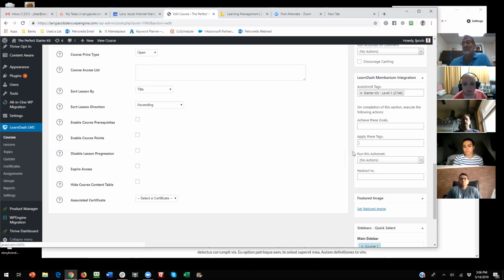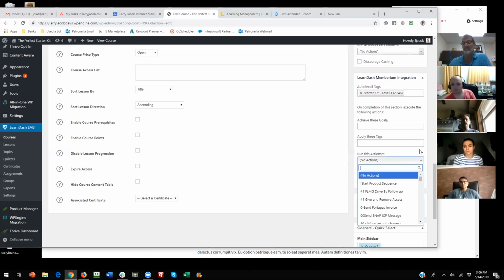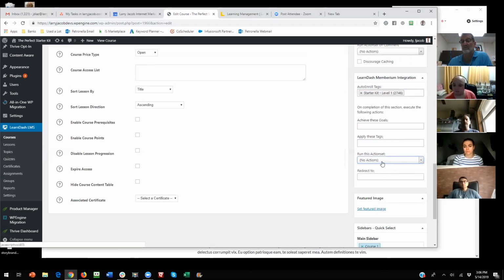If you're using action sets, you can just execute an action set. This is usually called by IDs. Oh no, look, it's using the names of the action sets. I haven't used action sets for this in a long time. I prefer to use campaigns. And then the other thing you can do is when they do hit that point, you can redirect them somewhere. So this could be a sales page. It could be a certificate page. It could be anything. So you have a lot of options to choose from when the course is completed.